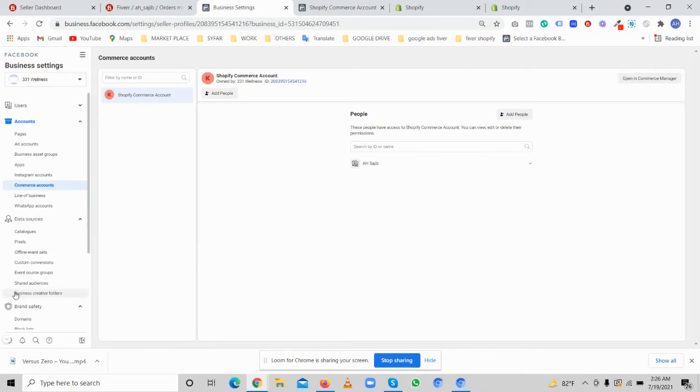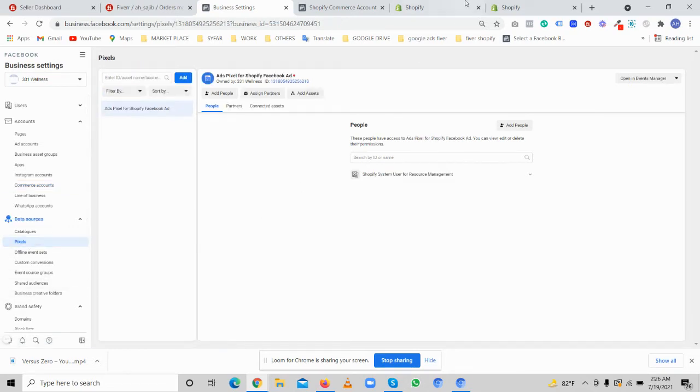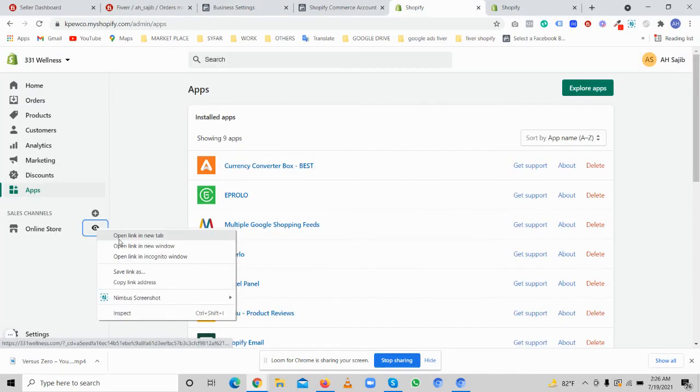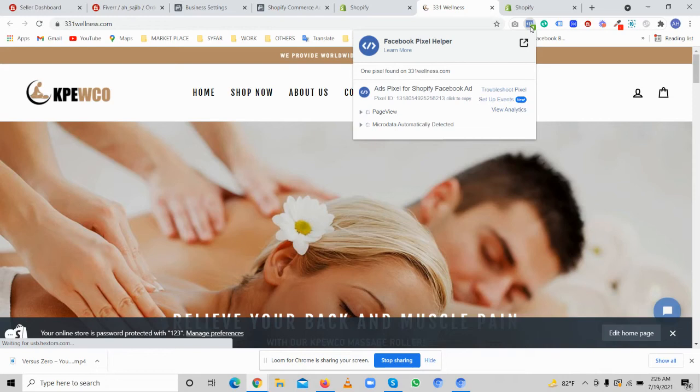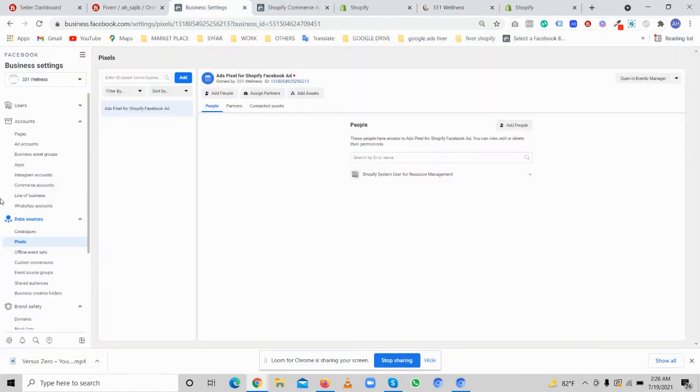So about the iOS 14 update, if I fire a Facebook pixel on our website, then it will work. I am using a helper extension to check whether your Facebook pixel is working or not. You can see that it's working. So now back again to the pixel, and open this pixel in event manager from here.